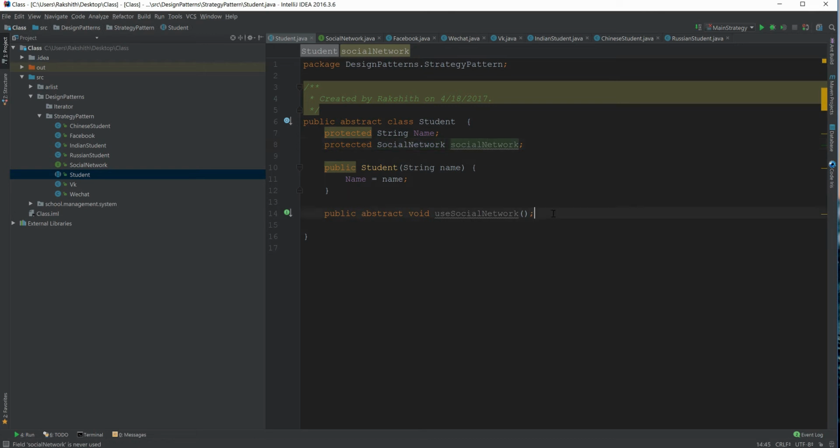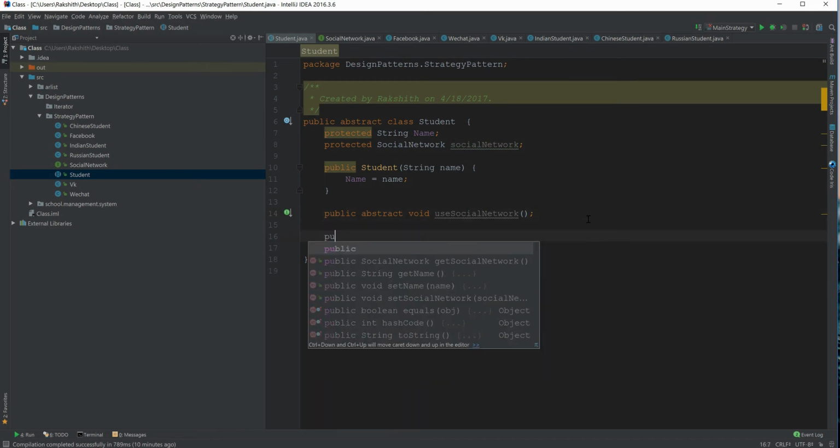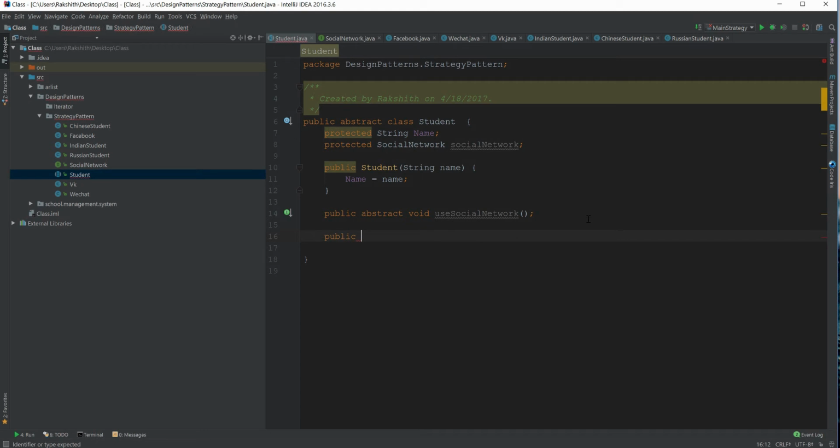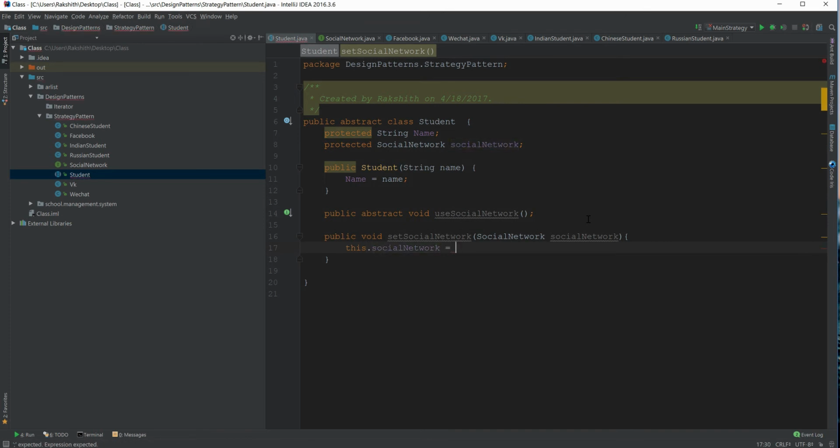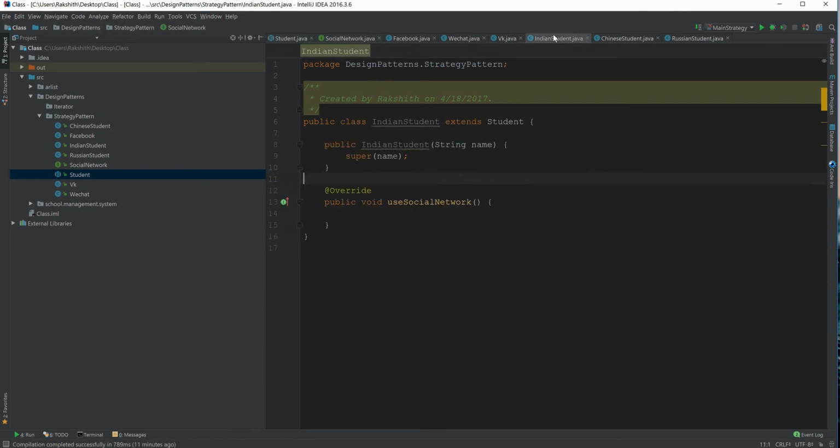And I'm going to create one more method here. This time I'm going to say public, and I'm not going to make this abstract. Instead, I'm going to say public void setSocialNetwork, and then I'm going to pass in socialNetwork as an argument. And then I'm going to say this.socialNetwork equals socialNetwork from the outside, and that's it. You'll understand, this is like the foundation for our strategy pattern. We'll proceed as we continue to talk about the rest of the other students.